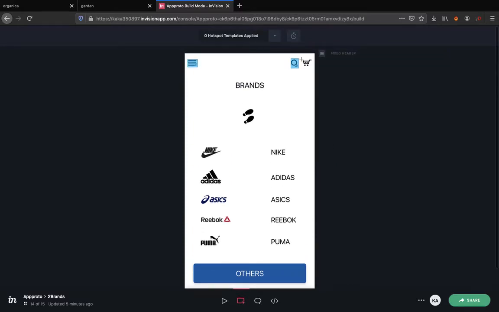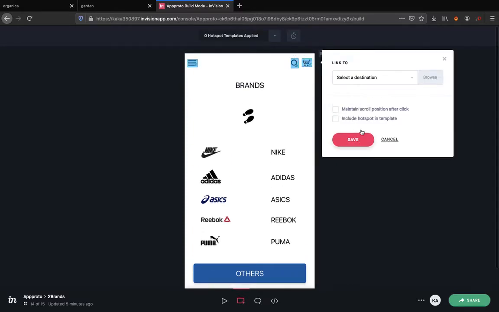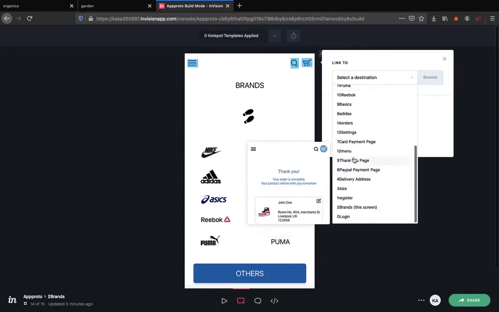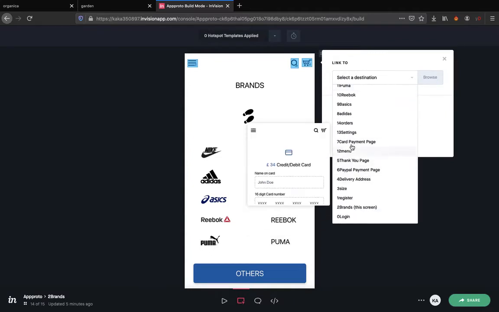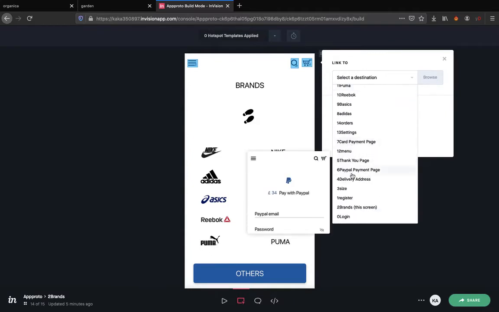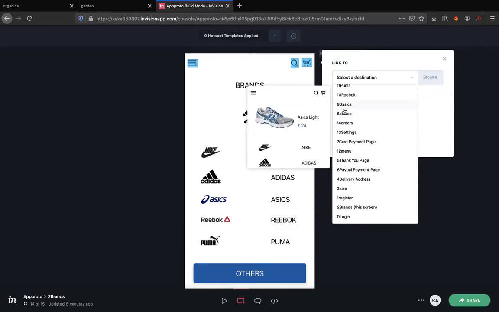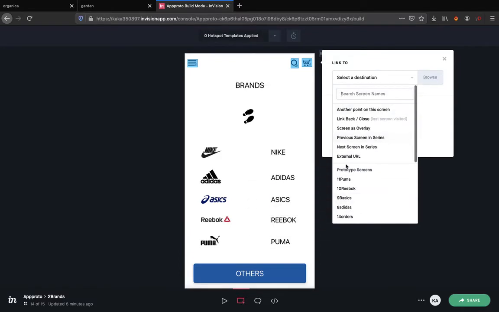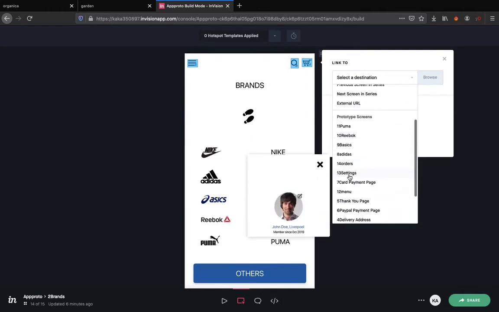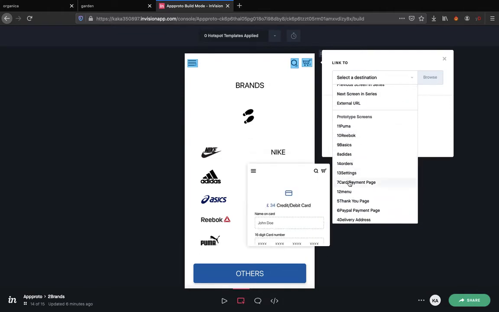And then there is the shop icon. I think this should be the checkout screen where you make the payment. What is this, delivery address, PayPal address? Thank you. No, I think that should be like, and why is this not reading numbers? That's a very bad thing. I mean, they should be able to read the numbers. Card payment page, is it better?